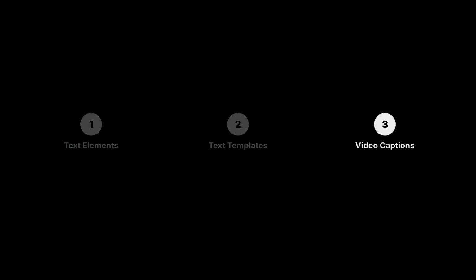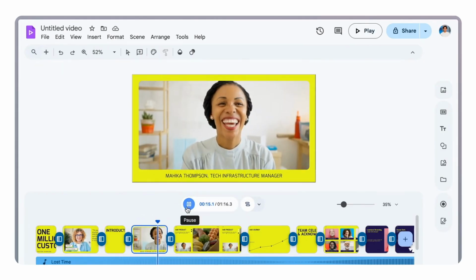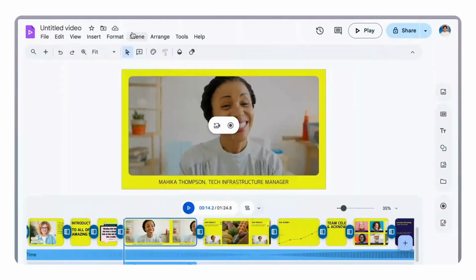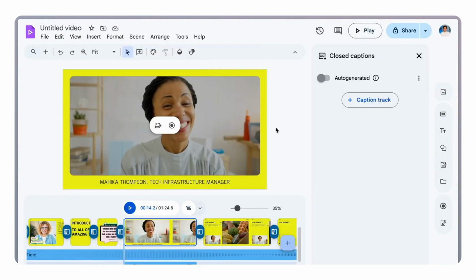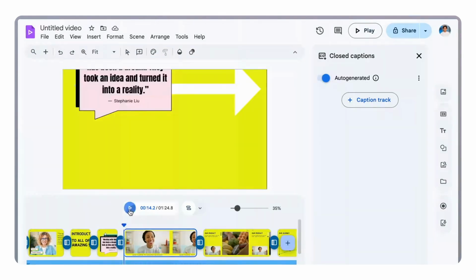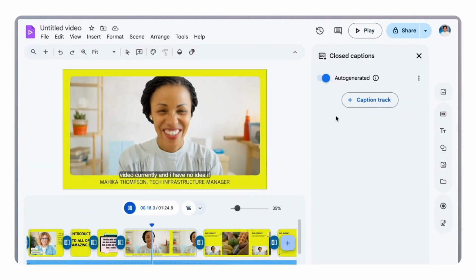Finally, let's get into video captions. What's one of the best text features on Google Vids? It can generate captions for your video automatically. Just go to Insert, Closed Captions, and you can set it to add auto-generated subtitles to your video. You can review the captions, duplicate, and edit to correct small mistakes.